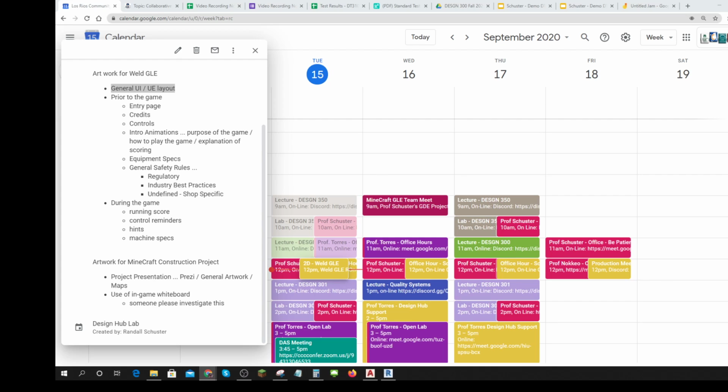Oh, what about if we do the 2D, like the scoreboard kind of thing, or HUD? Maybe the HUD. What is the HUD going to be on? Because that could be 2D.